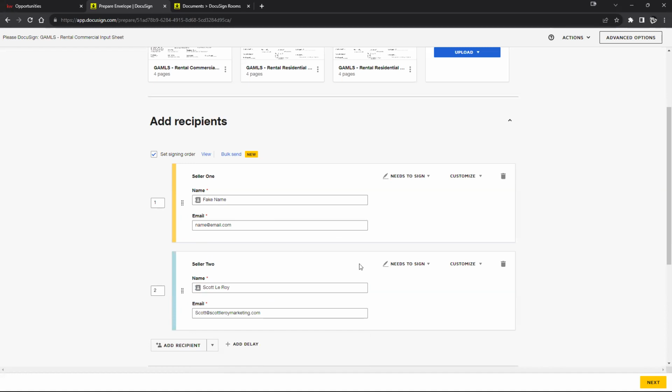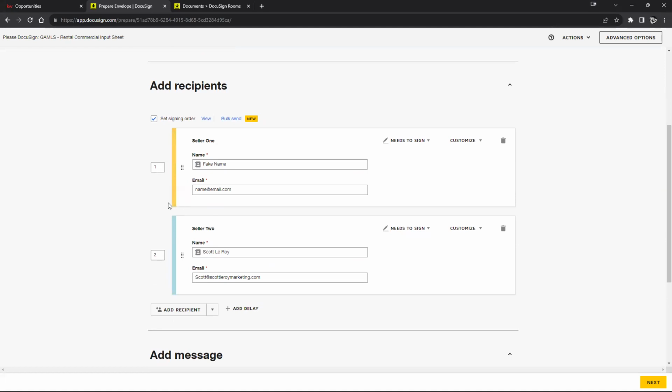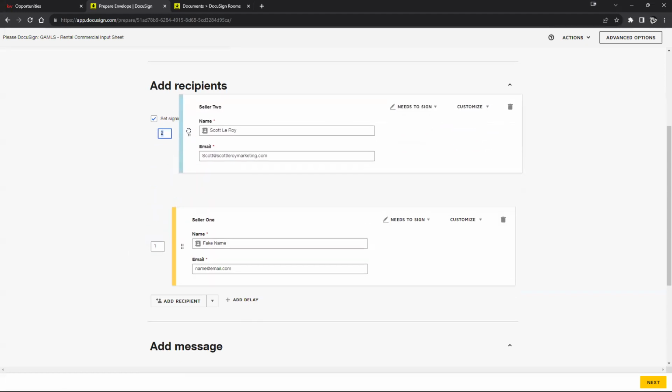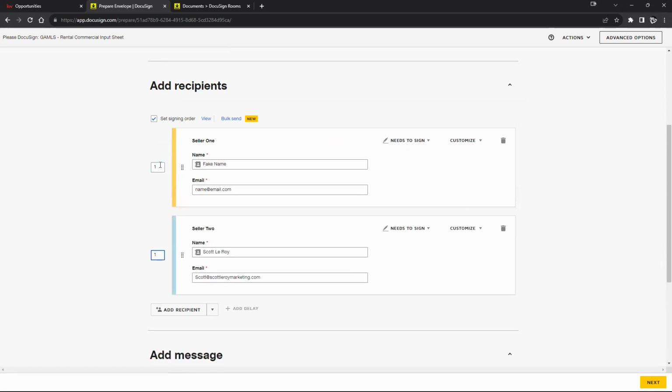It does say seller 1, seller 2, but that's dependent on the forms that I pulled in right here. But as we're taking a look, you'll see signer 1 is designated with a 1 right here. Signer 2 is designated with a 2. One thing to keep in mind is sometimes technology doesn't quite always work the way that we intend it to. And so this is a little warning here to double check these, because if we start rearranging and say, well, actually, I need Scott to be signer number 1, watch what will happen to the signing order right here. You'll see now they both change to signer number 1 right here.